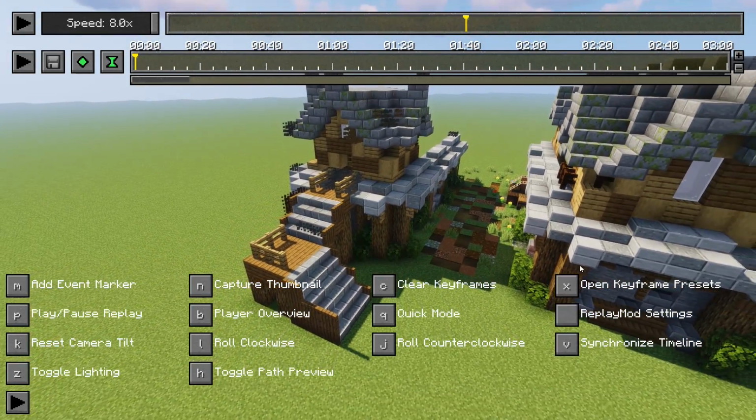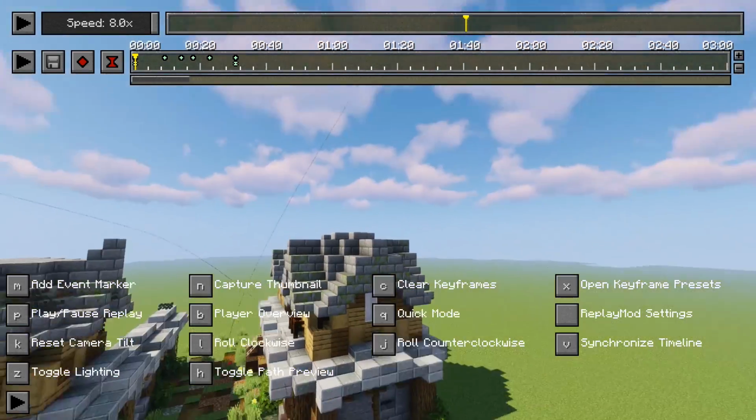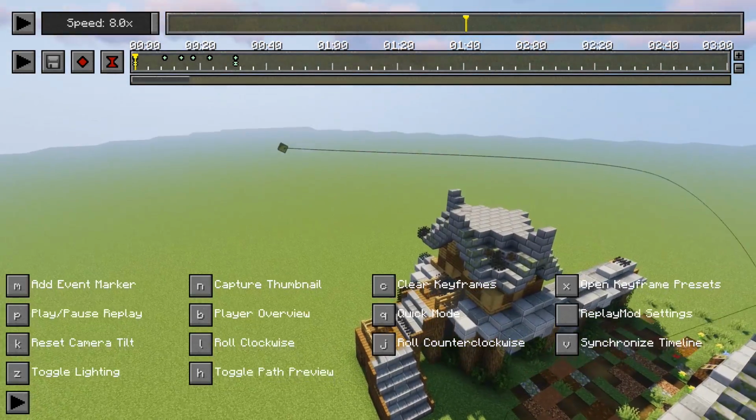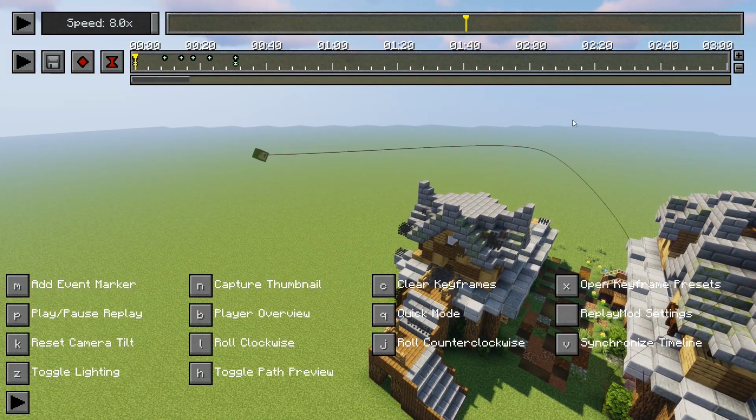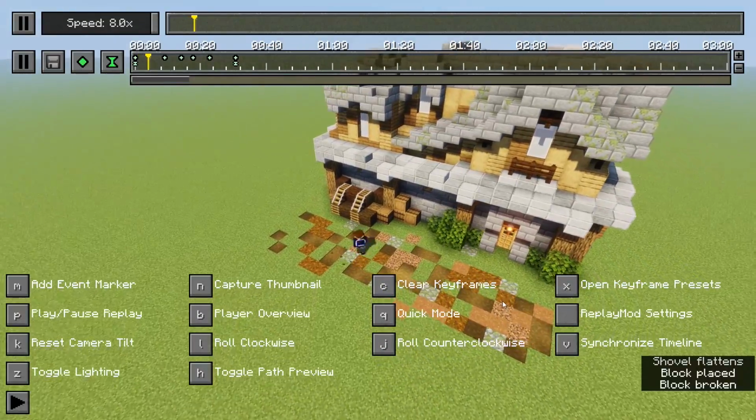The first thing we're going to look at is keyframe presets, which effectively allows you to store a sequence of keyframes, save it, and then come back to it later. I've set up a camera move here. I'll just play this from the beginning, where we come over here so you can see me building the street from the top.